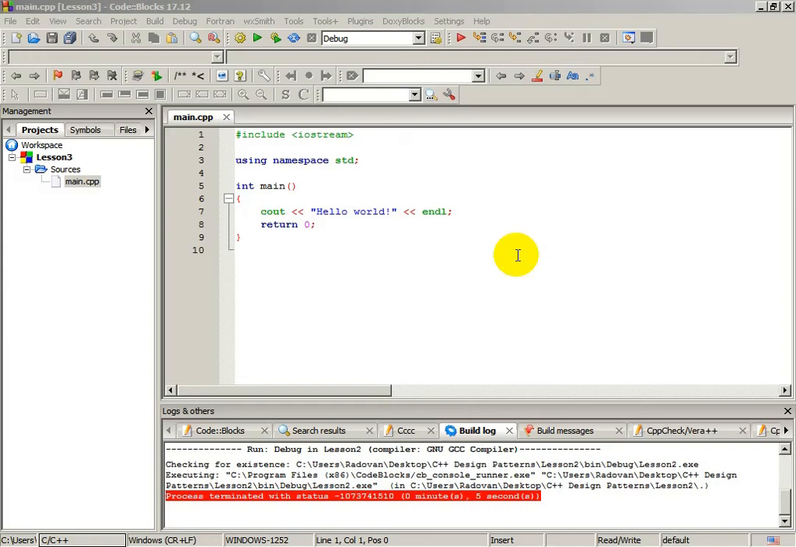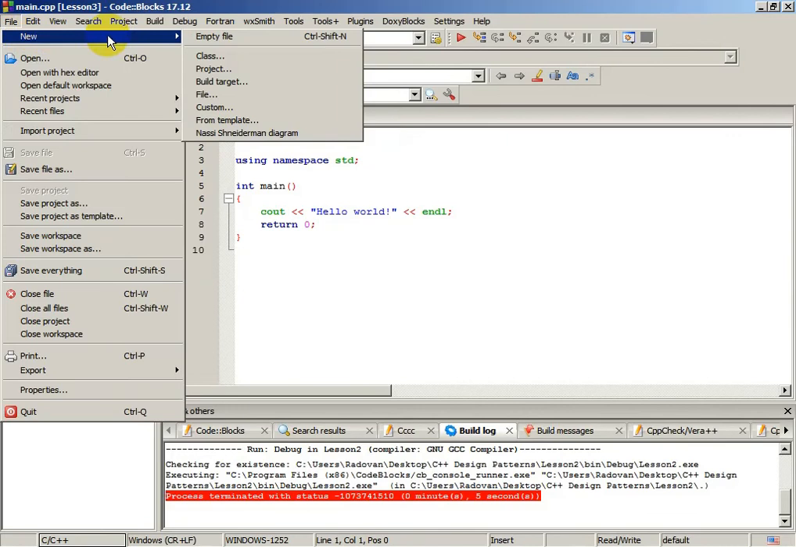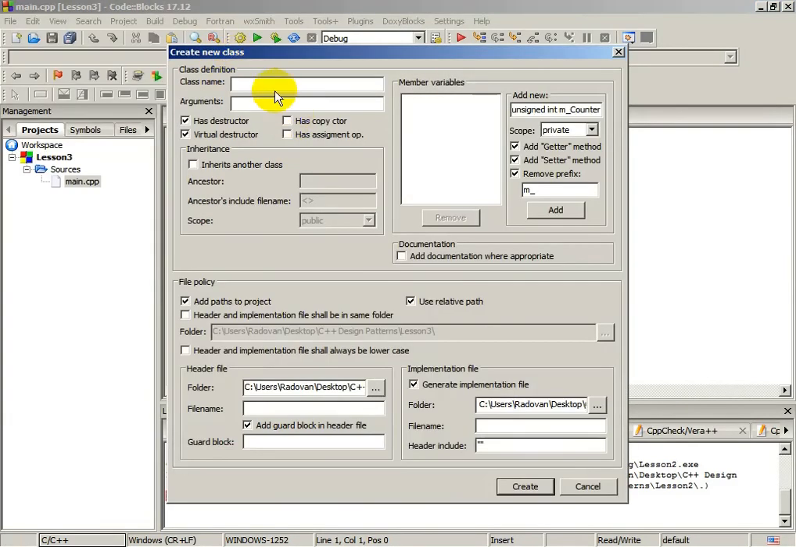Hello friends, this is tutorial number 3 in this C++ design patterns course, and in this tutorial we will talk about open closed principles. Let's create one application class like in previous tutorials.